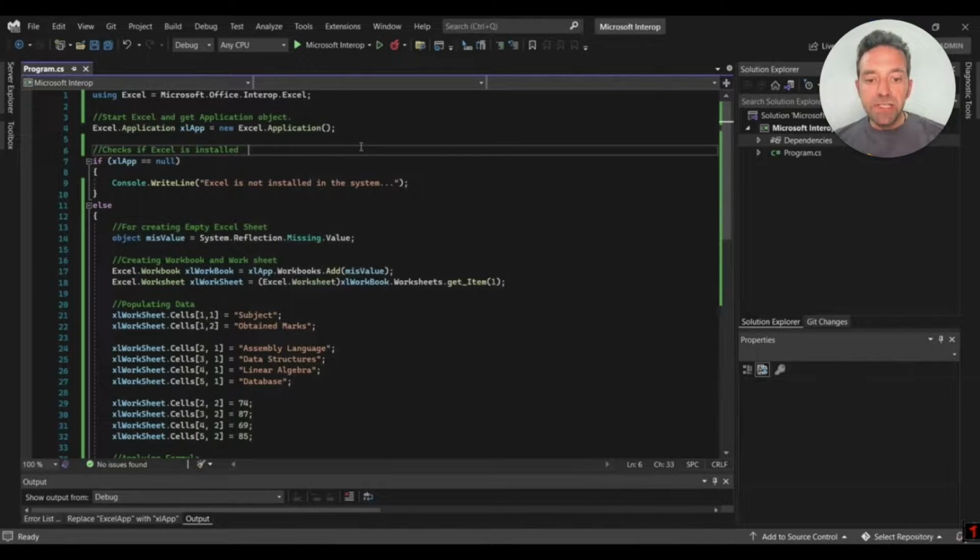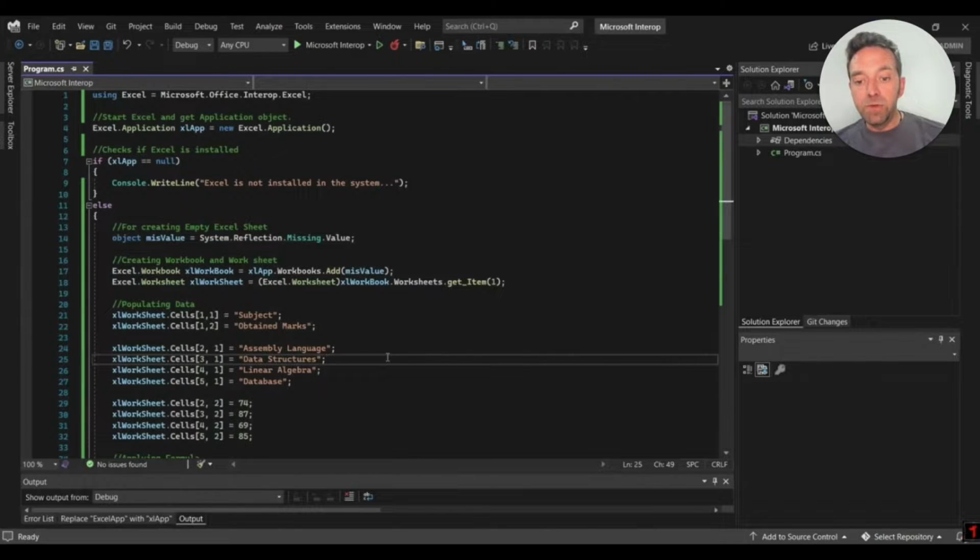So I used the using statement and imported interop.xl. After that, I created an Excel application, and in the if statement, I checked if Excel is installed on the machine or not, because that's required for interop. In the else bracket, I wrote code for a mark sheet. I created a variable with the name misValue for creating an empty Excel sheet. I created an Excel workbook, and in the parameter, I passed the misValue variable. I created a worksheet in the workbook.